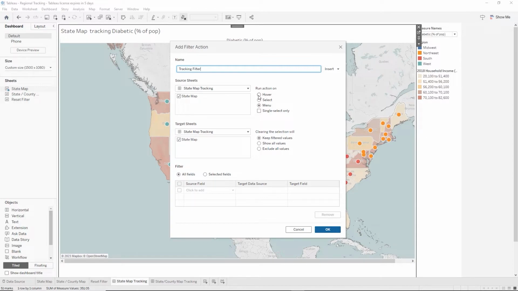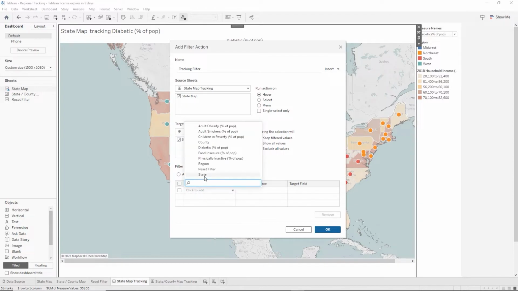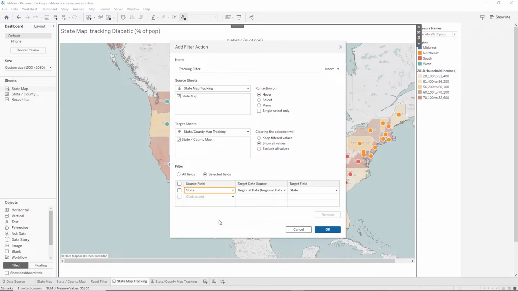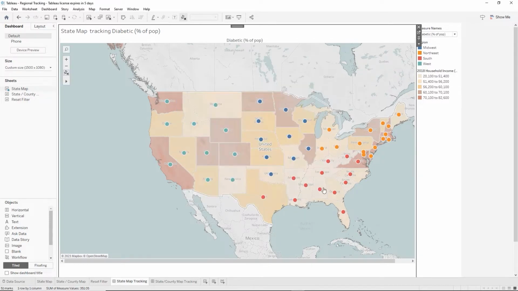And over on the right, we're going to run action on hover. The target sheet, we're going to do the drop down and choose our State County Map Tracking dashboard. And it only has the one object on it, so that's all that's showing there right now. And over on the right of that, we're going to say clearing the selection will show all values. And then at the bottom, it's asking you, what do you want to filter? All fields or selected fields? We want selected fields, and we're going to click to add, and we're going to choose state. And at the bottom, we're going to click OK. And then we're going to click OK again.